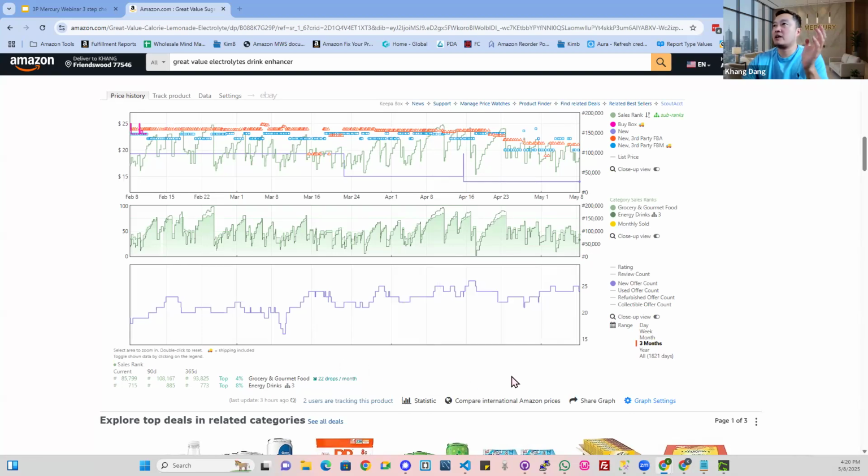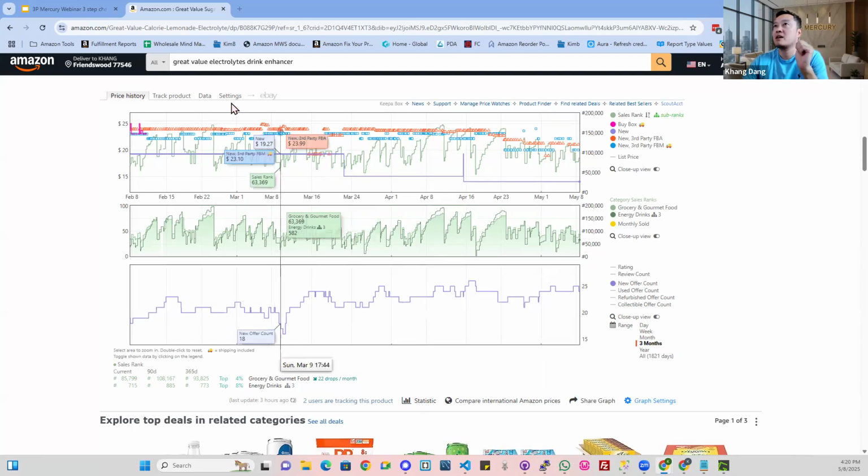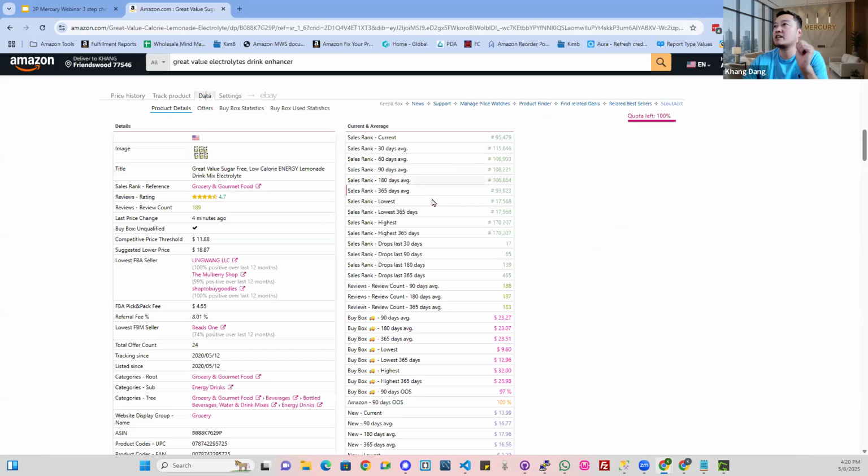Anyway, so how do I know how many drops this ASIN has, right? With the Keepa Chrome extension, I will point at this statistics button right here, and it will tell me per month how many drops it has. So this one has 22 drops per month. You can also click on this data field right here, and it gives you a lot more data.